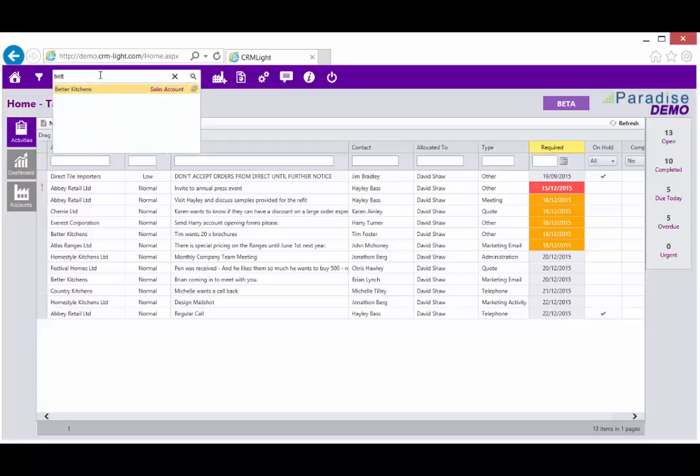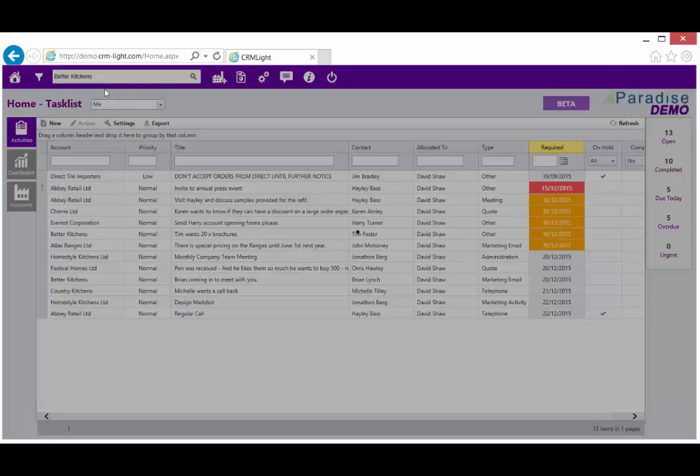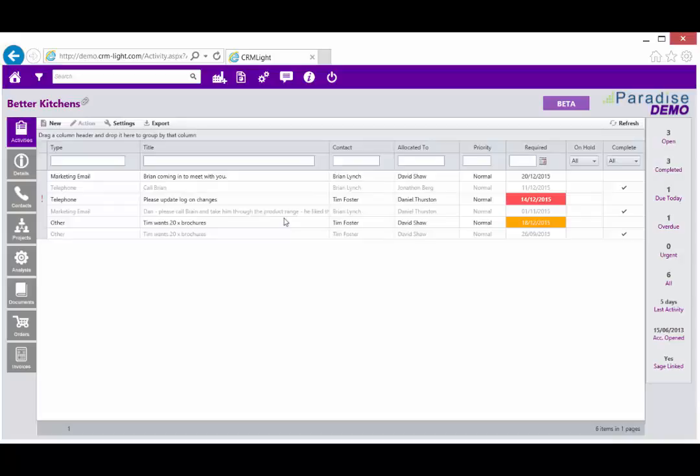Use the search facility to find Better Kitchens and open the account screen. Better Kitchens is a Sage sales account. What I'm seeing on this first screen is the activities. Activities, as we've discussed in earlier videos, are private to CRM Light.